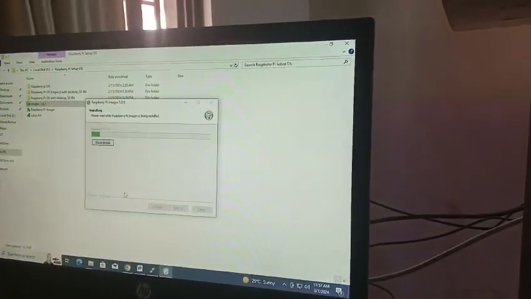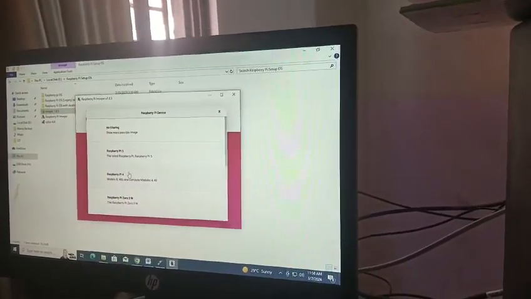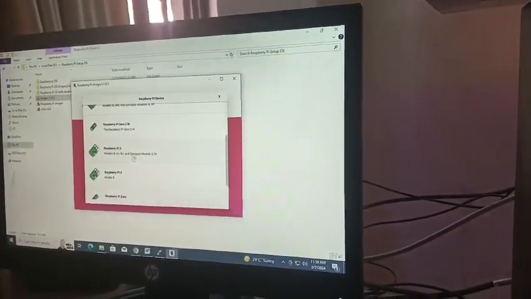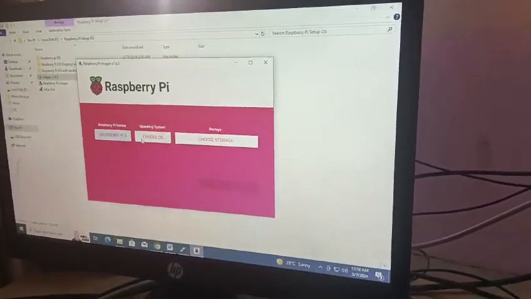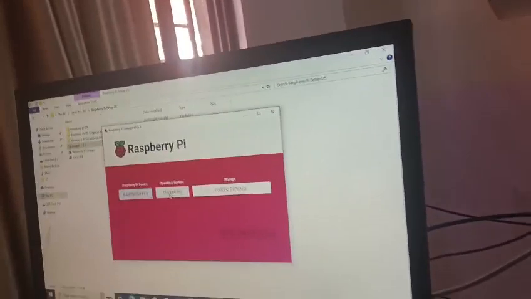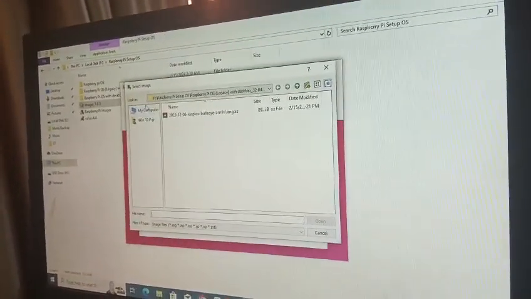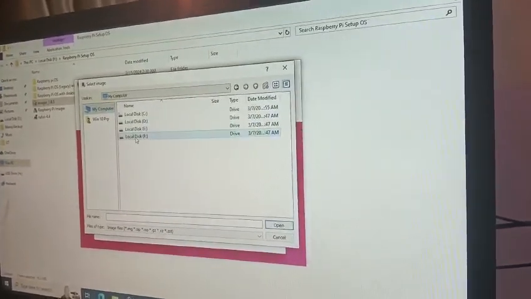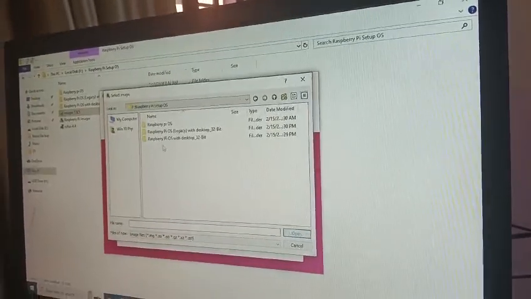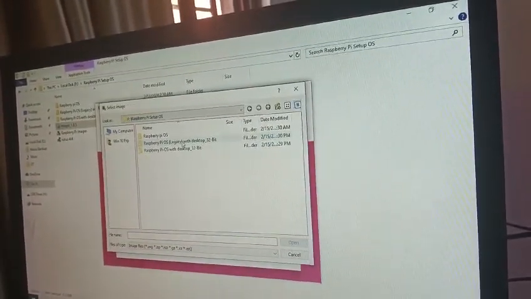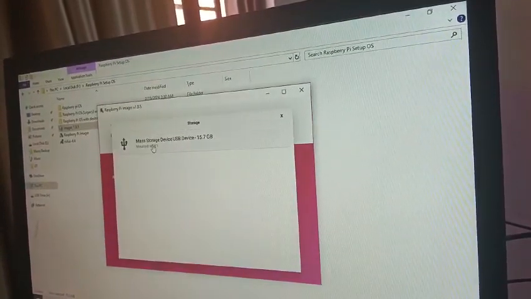Install Imager first. Then you have to choose your device for which you are installing the OS: Pi 3 B plus. And you have to choose the OS that we have already downloaded. That's why you use custom, and go to where you have stored that folder, with legacy or without legacy. So that will be selected, and then you have to choose your device.